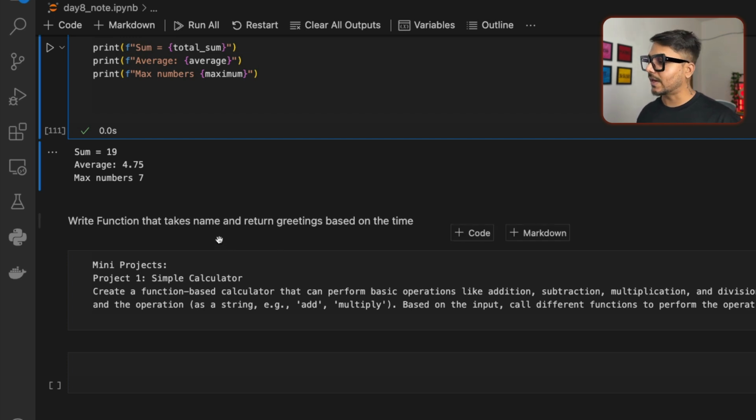Okay, so these functions we will be creating, and for these functions we will need to know something called the datetime library of Python. So we will use that library, because this function is going to take a name from the user, and it is going to greet the user.